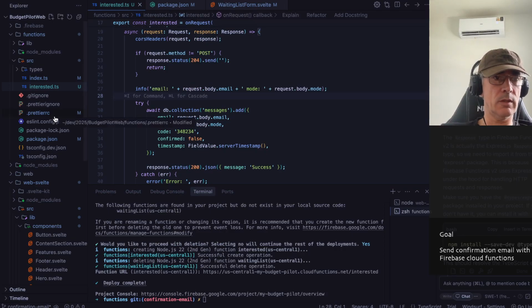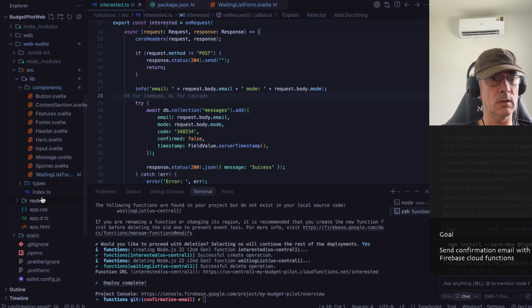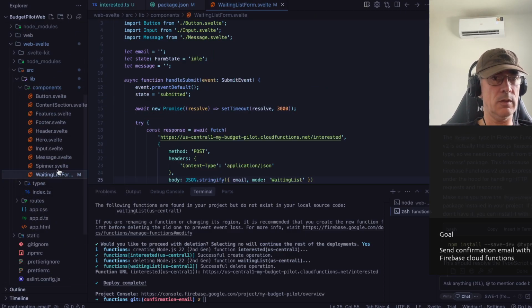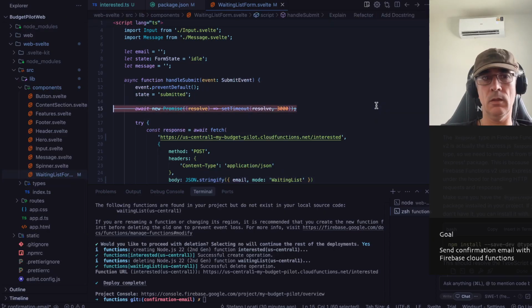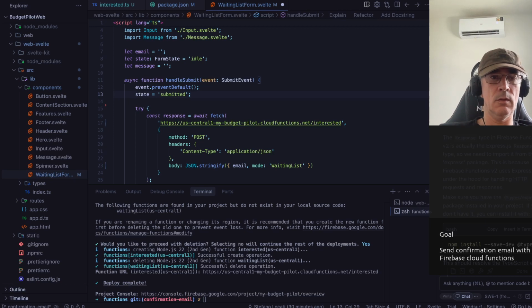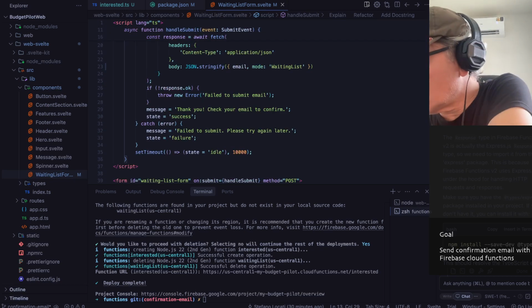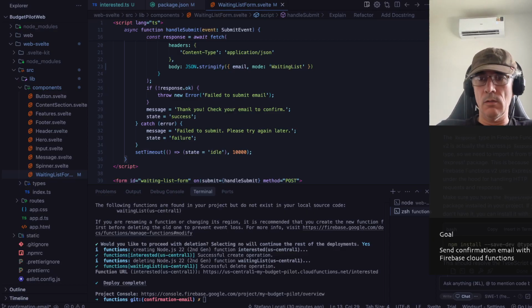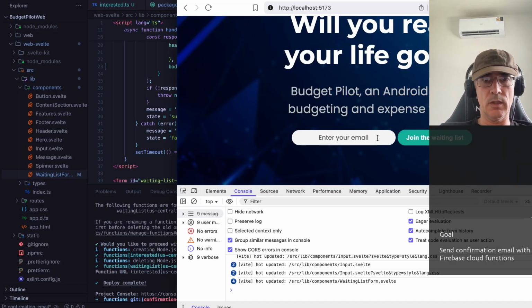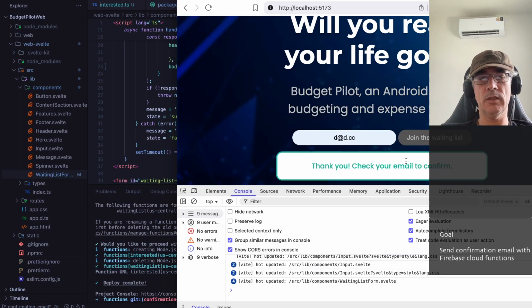So let's go back to the form. The delay I added just to see the spinner. The form is here. There you go. That's the 3 seconds delay. Remove. So let's go back to here. Try again. Now it should be much quicker. Yes, you can see the spinner.